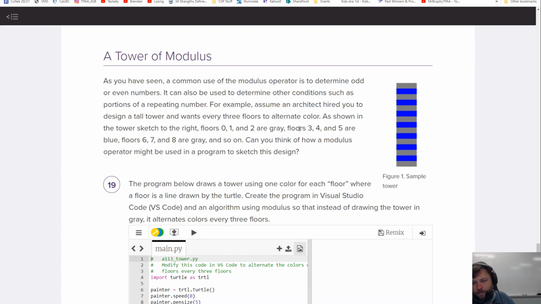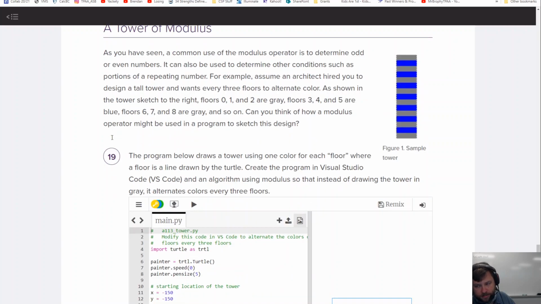0, 1, 2 are gray, 3, 4, 5 are blue, 6, 7, 8 are gray, and so on. Can you think of how a modulus operator would be programmed to sketch this design? I thought it was just gray, blue, gray, blue, gray, blue.